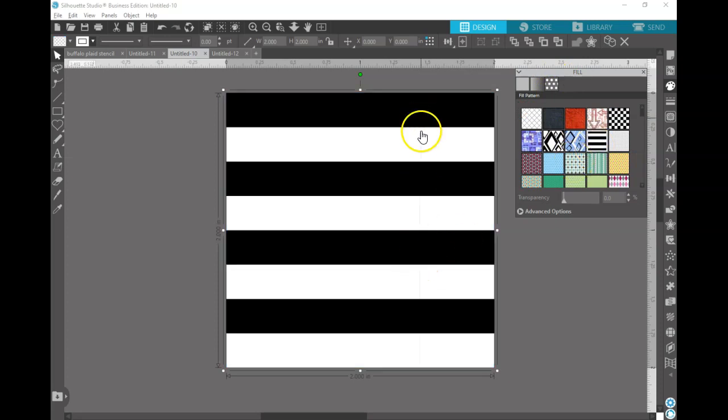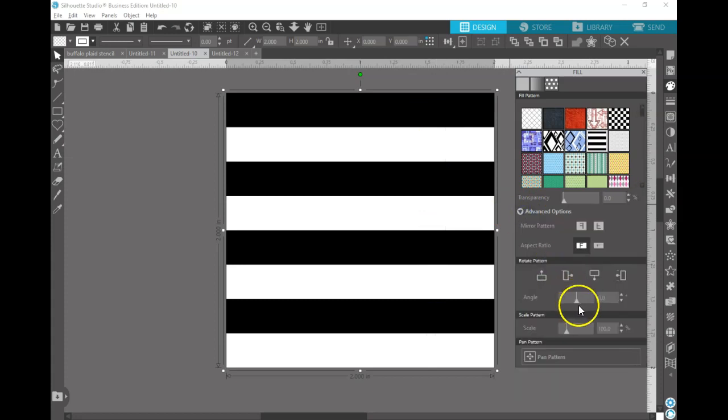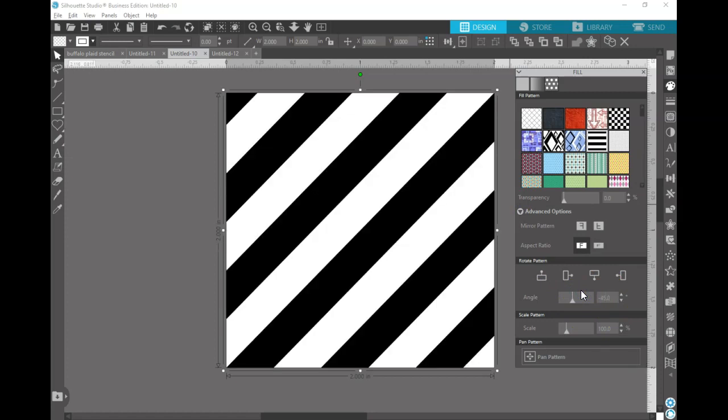Okay, so when you click on that, that's far too big and not in the right orientation for the purposes of our pattern. So we're going to go ahead and change that angle to -45 degrees, and then we're going to go ahead and change our scale.